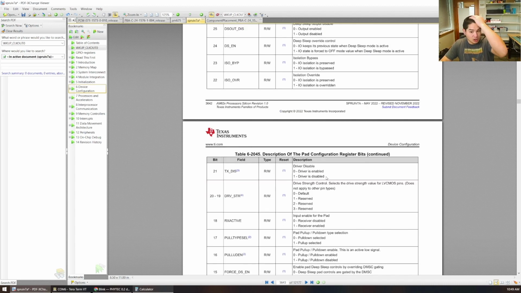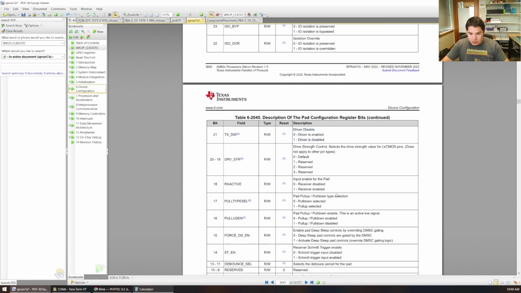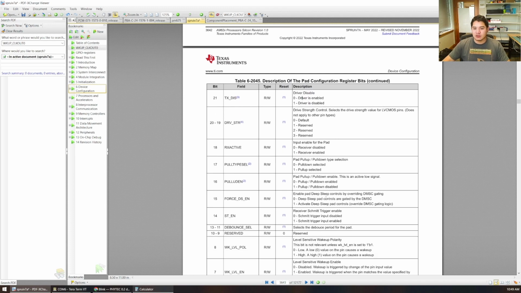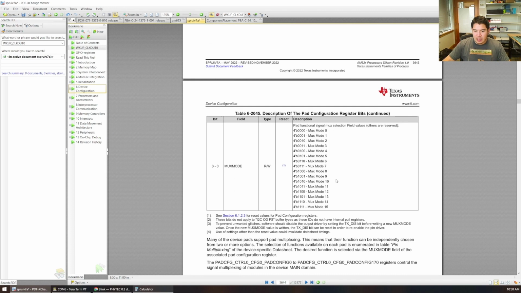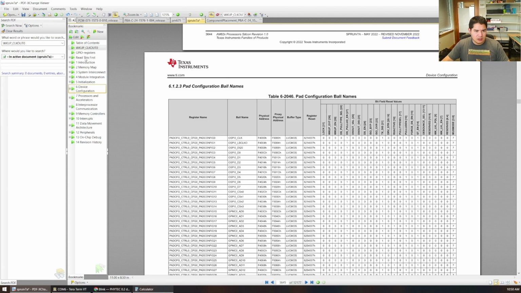We can turn on drive states here. We can turn on receiver states here. Now, if you wanted this as an input or as an output, we'd have to set these bits accordingly on the pad config. There are some other things like pull up, pull down. We can enable a Schmitt trigger, and more importantly, the mux mode. So out of reset, we already saw that.